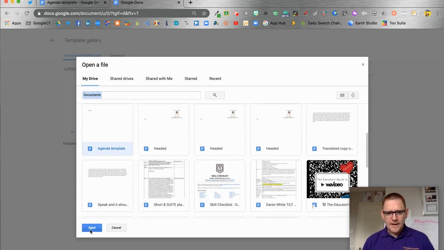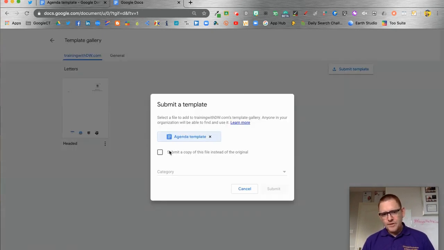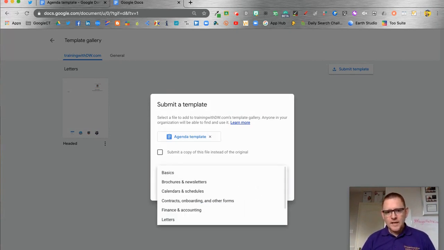So I just click on that. I get the option of whether I want to submit a copy of it or I want to submit the original. So I'm going to submit the original, and then if we make any changes to that, that will automatically follow through. Okay, we select a category for it. So we've got lots of options here.